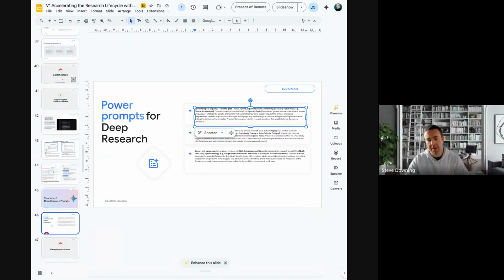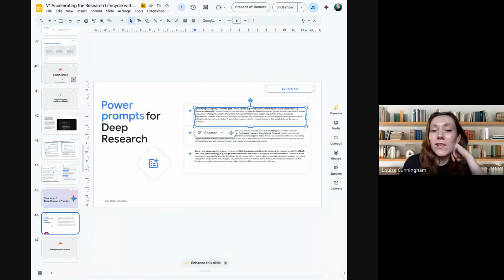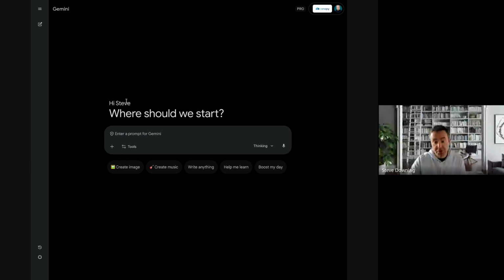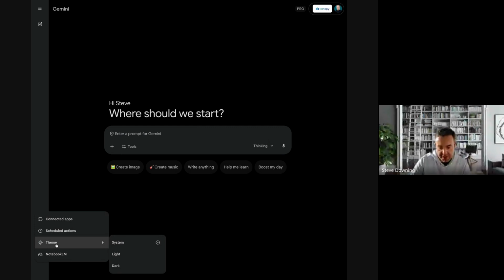So here's my Gemini. Again, it knows me because I'm logged in. It's in dark mode. Steve, we can't see it. You'll need to share your tab. Sorry. There we go. So it knows me. I'm in dark mode. I've got my settings down here if I want to change the theme. So if I want it in light mode, I can change it.